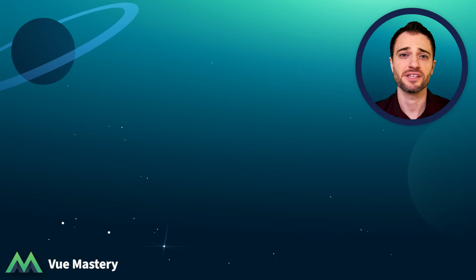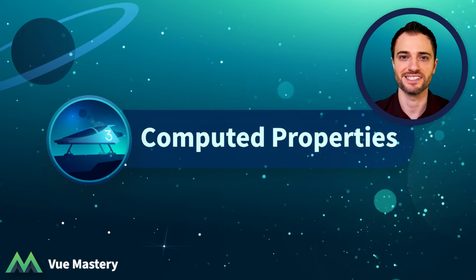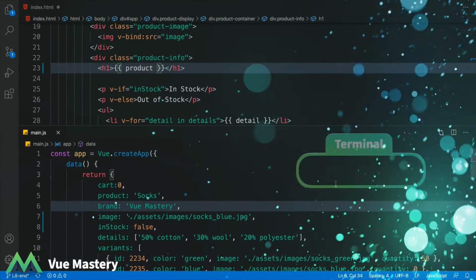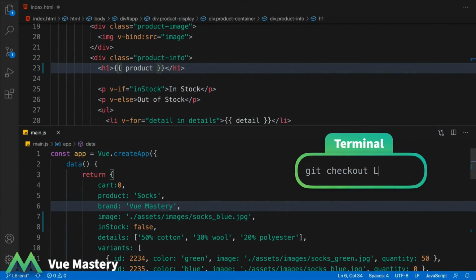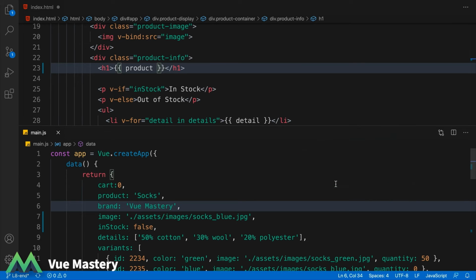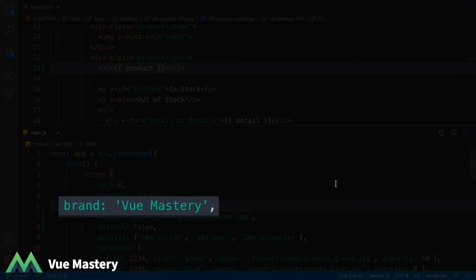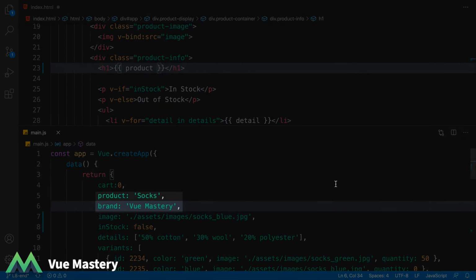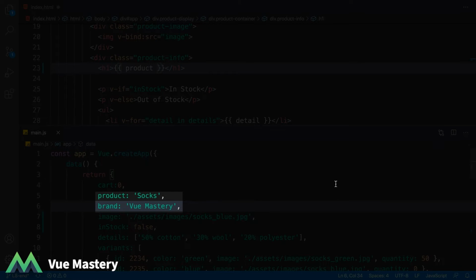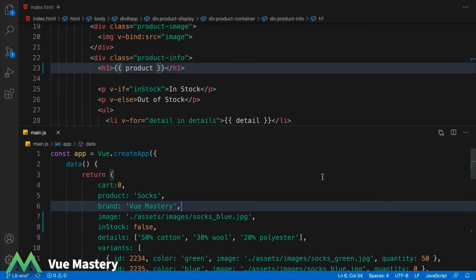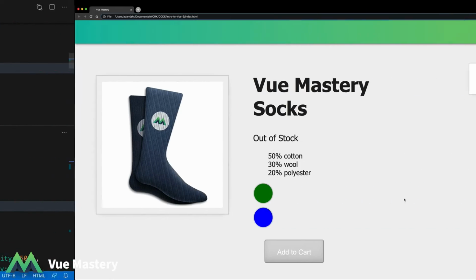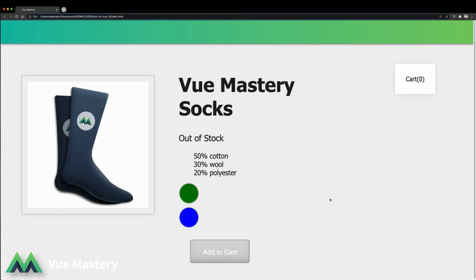In this lesson, we're going to learn about the concept of computed properties. Let's get started. If you're coding along, you can check out the L8 start branch, and you'll notice we have a new data property, a brand of Vue Mastery. Now, what if we wanted to combine the brand and the product in our template? For example, up here in the expression within the H1, we could say brand plus a space plus product. And if we check that out in the browser, we'll see Vue Mastery Socks displayed.